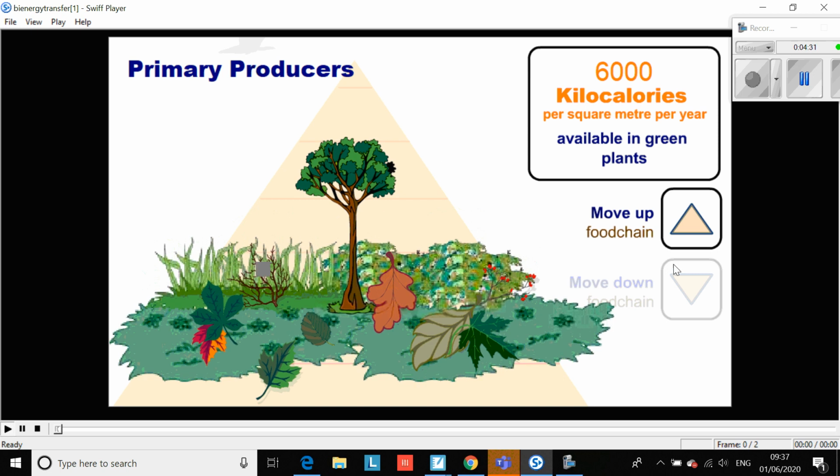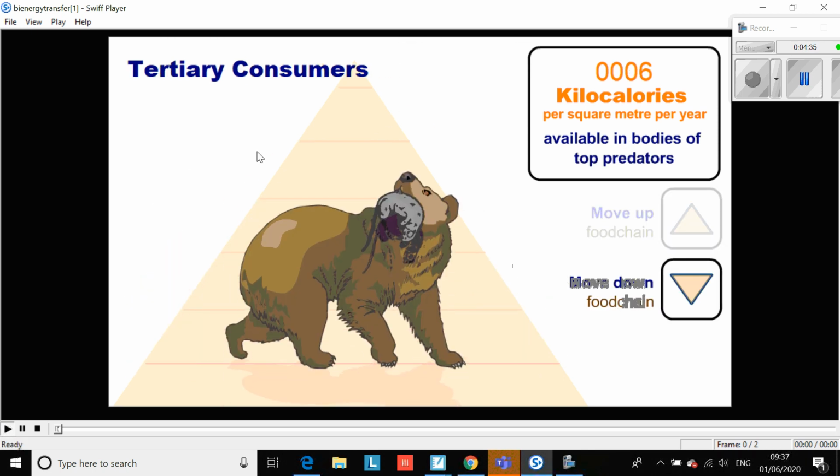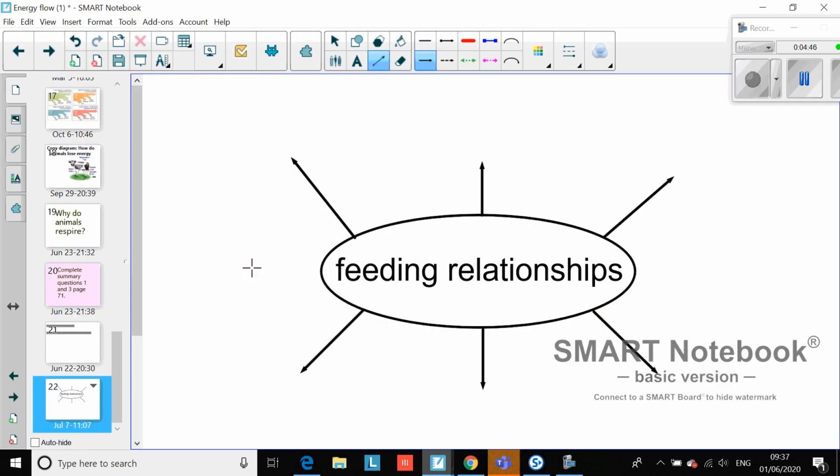Okay, because the energy available to them gets lost, so there isn't as much energy to support them. So that's just a quick explanation of how this works. Now, what you are going to do today is go back through your work on this topic. Okay, so photosynthesis, respiration, adaptation.